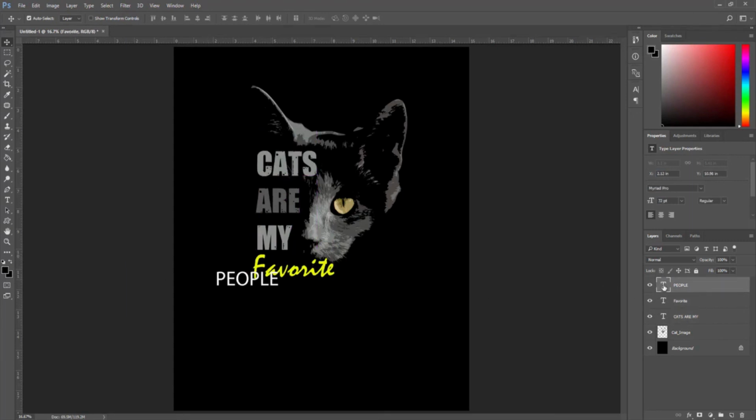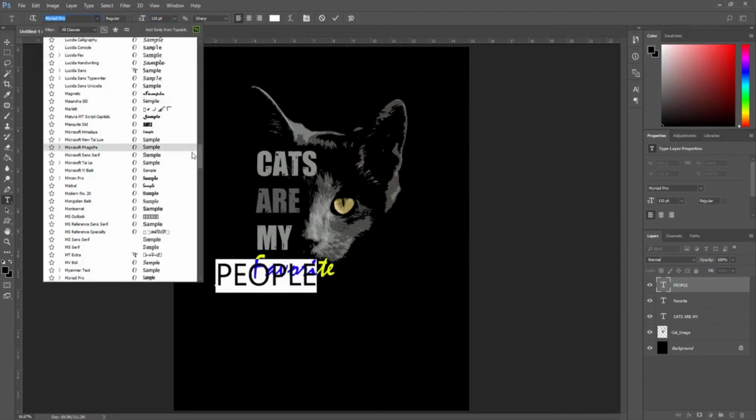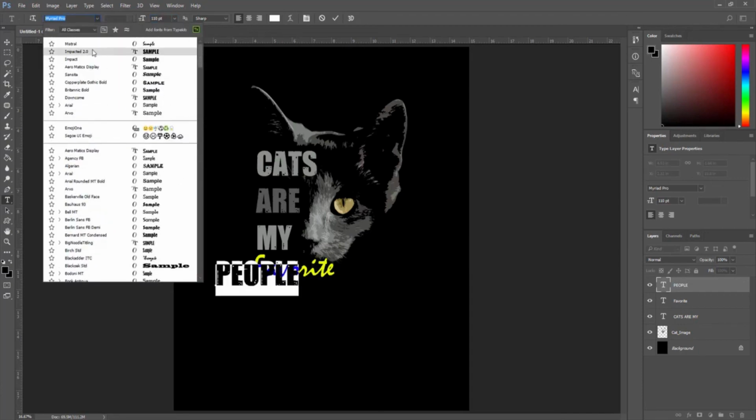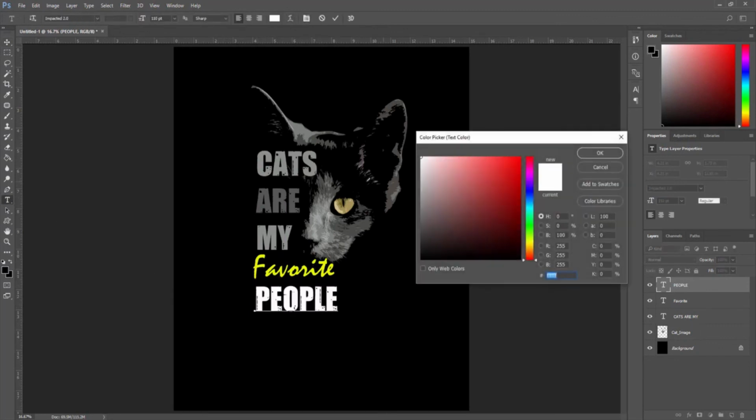And finally, I choose this people text layer and set this text to 110 pixels. And after that, from the text style, I choose the Impact 2.0 font. And I set it here. And from the color picker, I set this font color like the first one.